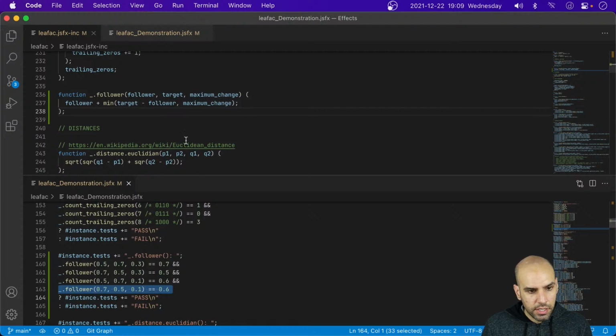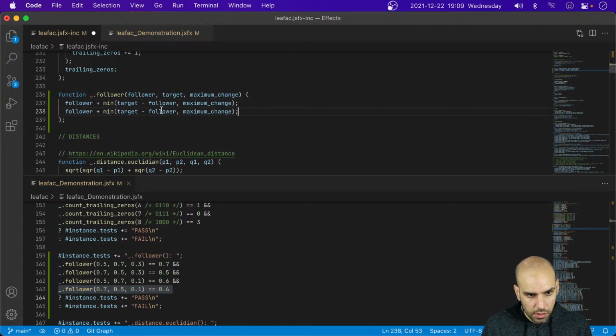But this last one is going to fail. The follower is 0.7, the target is 0.5, and the maximum allowed change is 0.1. So the change is minus 0.2, and the maximum change is 0.1. The minimum between these two numbers is minus 0.2. So this is incorrect. Let's revise this logic.